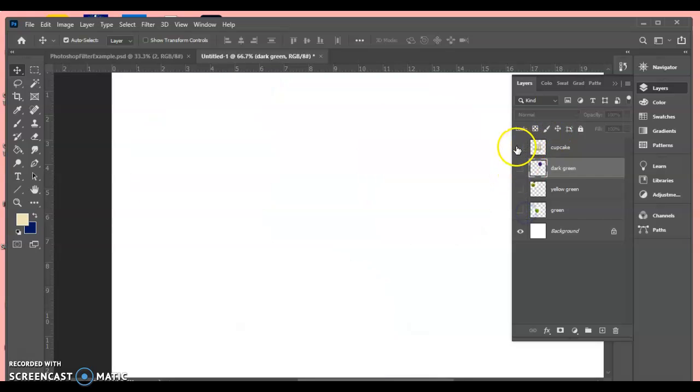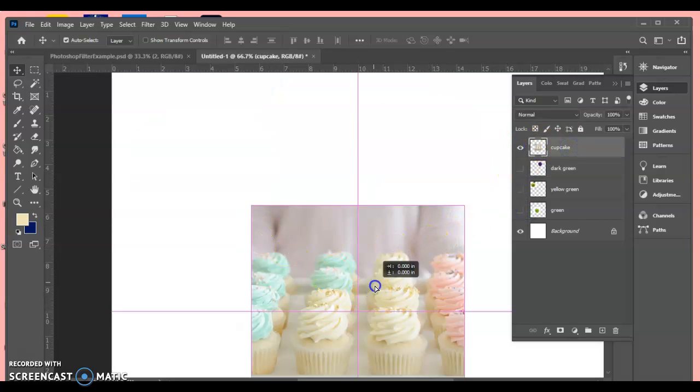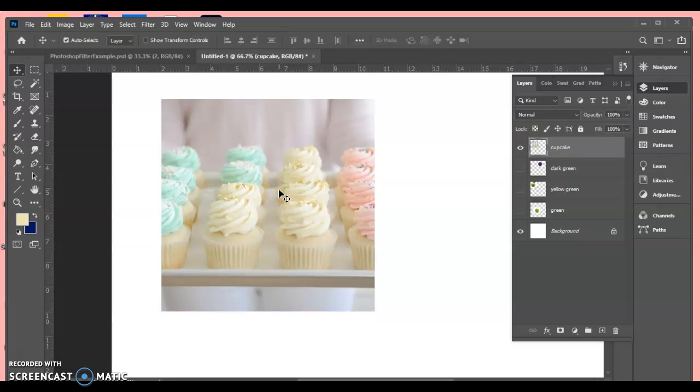So I'm going to take us to a picture of cupcakes. So we just learned how to make these brighter, which I'll do in a little bit. But first I want to show you how you can do filters to make it look more like it's painted, that thick painting of Wayne Thiebaud.